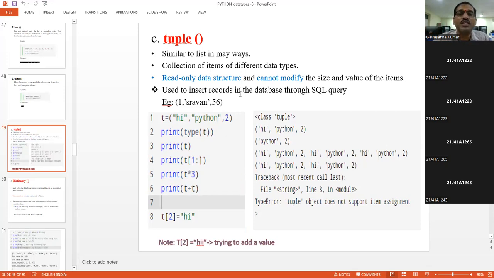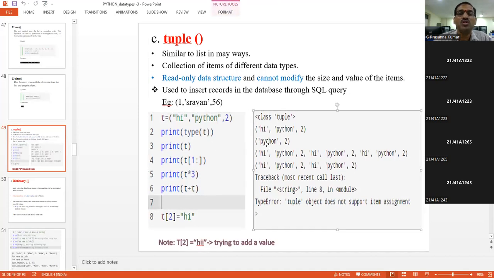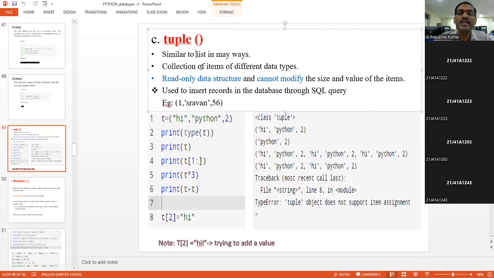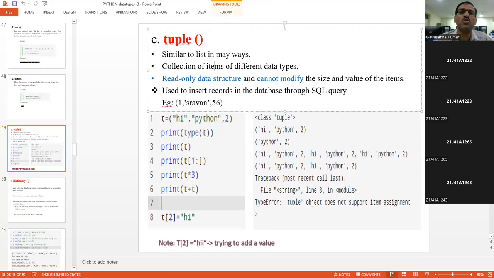Any doubts in this? That is one of the important topics. Tuple is another important thing. Where we are going to use it and how to use it, all these things we'll deal with later. Whenever we need data to be protected, then automatically you have to give only read-only permission. At that time I'll use this tuple.